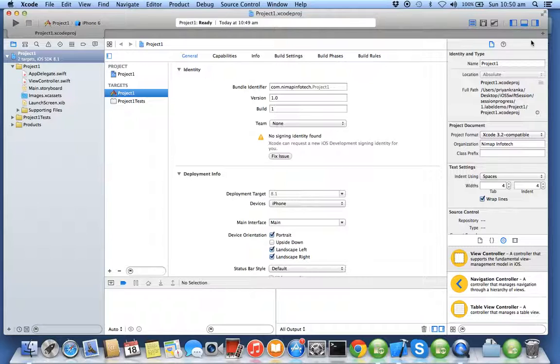Xcode is divided into 4 sub windows. This is the left window, this is the right window, the center, and the bottom. The left window is basically a navigation window which shows the project files which are created by Xcode. There are some sub-tabs for searching errors, performance, but most commonly we'll be working on the project folder structure.